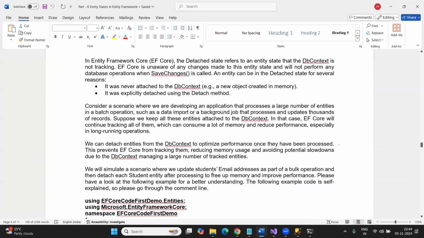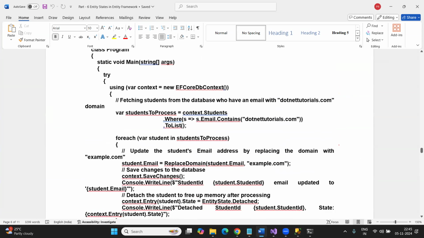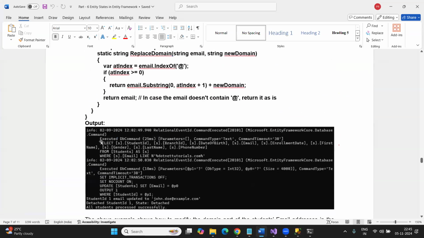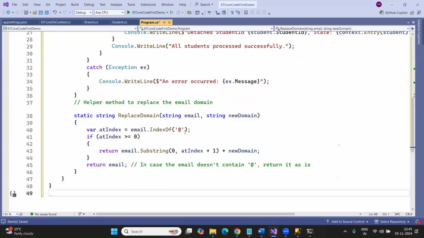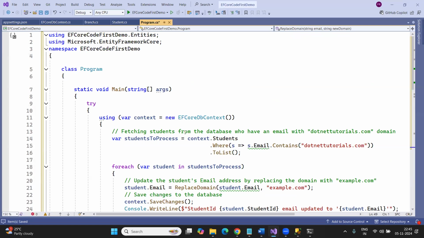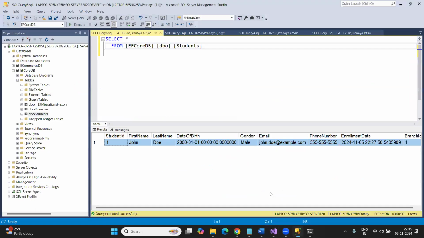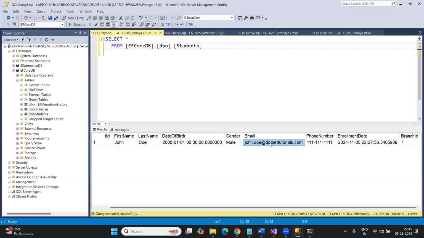Okay, so let us see one example of a detached entity state. What exactly is our requirement? Let's assume we are storing some data into the database table, and there are thousands of records.